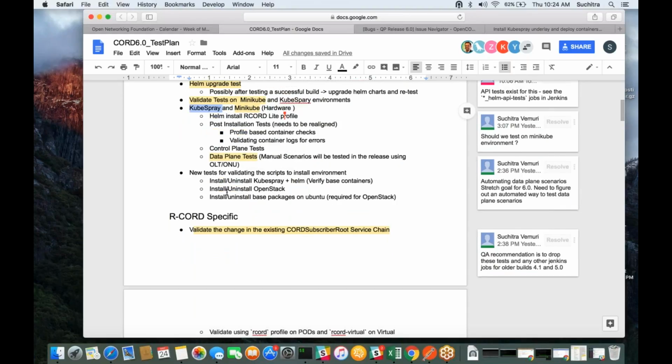So moving on to the next item, the new test for validating the scripts to install the base environment. This is the one Luca was requesting: the scripts that we have, we will test once in a while on a VM, when we want to just install KubeSpray and Helm and verify the base containers. The other scenario is install and uninstall of OpenStack, and also installing and uninstalling the base packages which are required for OpenStack on the operating system.